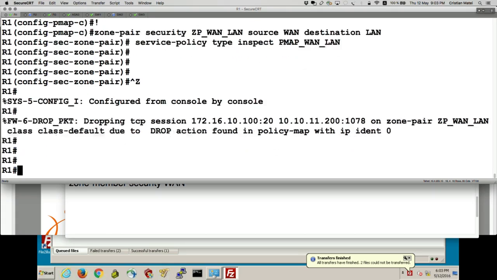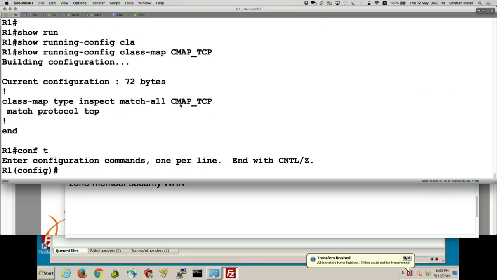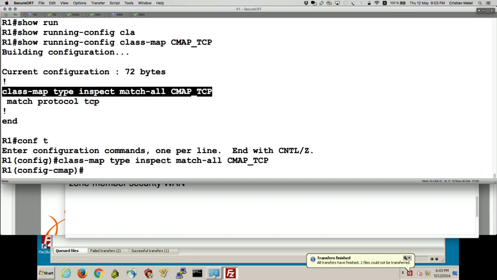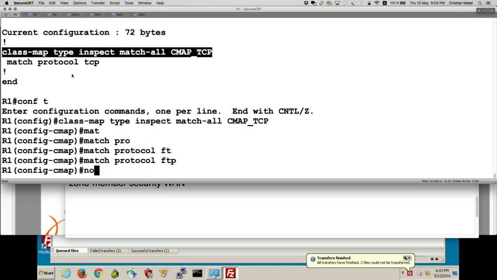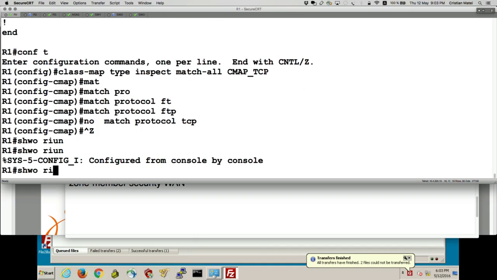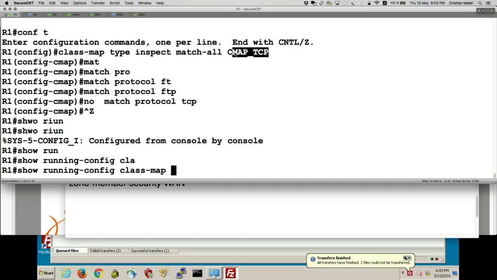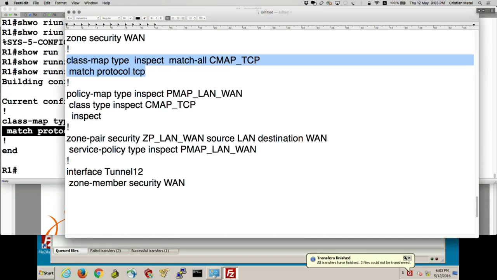So let's say show run class-map, cmap TCP, conf t, and we say match protocol FTP, and we can remove this. Show run, let's make sure, show run class-map, cmap TCP, to make sure that now I'm matching on protocol FTP. So there we go. So now my config has changed to match protocol FTP in here.